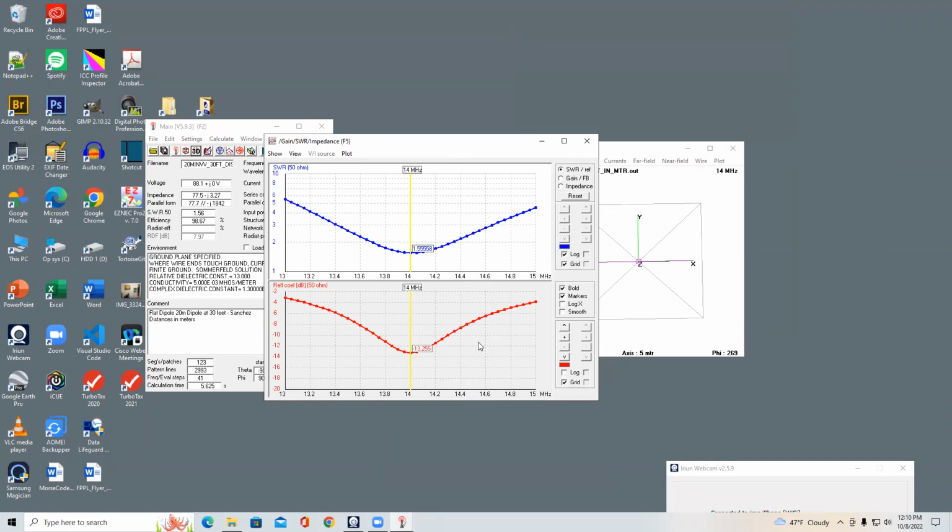Hello? 14.4 megahertz. 14.4, stand by, perfect. Okay, so for the length you have, you're up near the phone band, and I'll show you how to tune this.